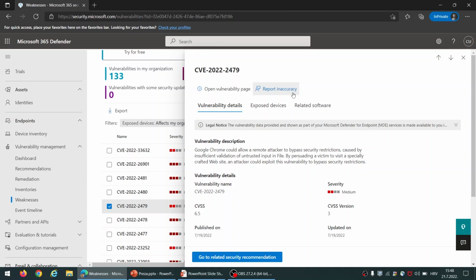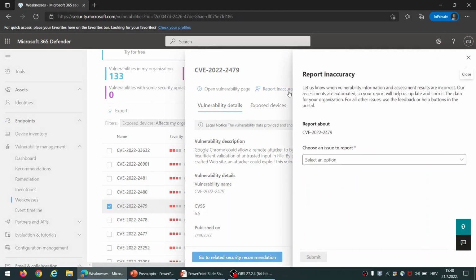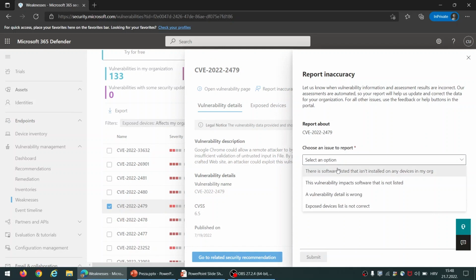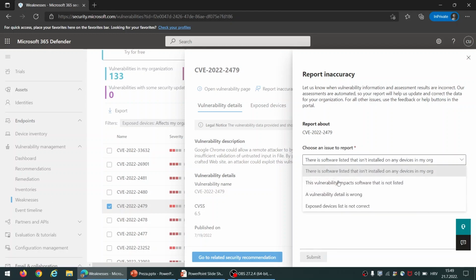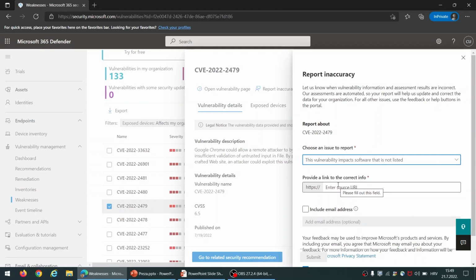So here, when you click Report Inaccuracy, you can choose any of these options depending on what your use case is. And you can see that different options open a new set of details to provide. So if I choose this option, I am asked to provide what the related software is. And if I choose this option, then I am asked something else.